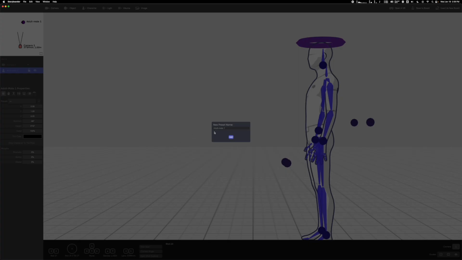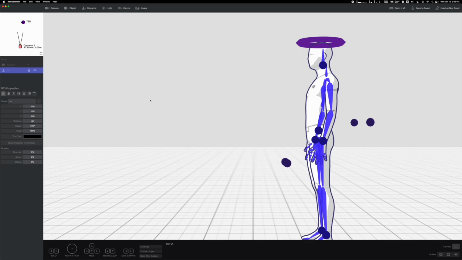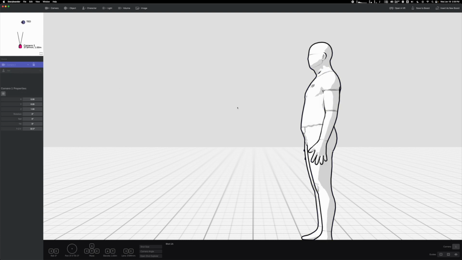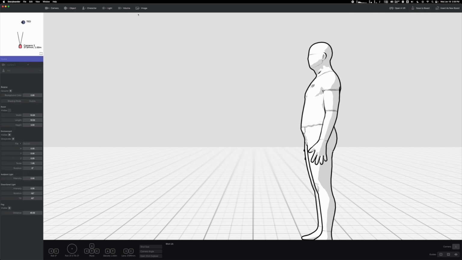Click this, let's give this character a name, Ted. Ted is a character in the short that I'm working on. He's a little bit heavier, so let's give him some obesity. And, yeah, he's got a little muscle, so we'll give him some muscle too. Cool, so I've got my first character here. Let's save that board out.